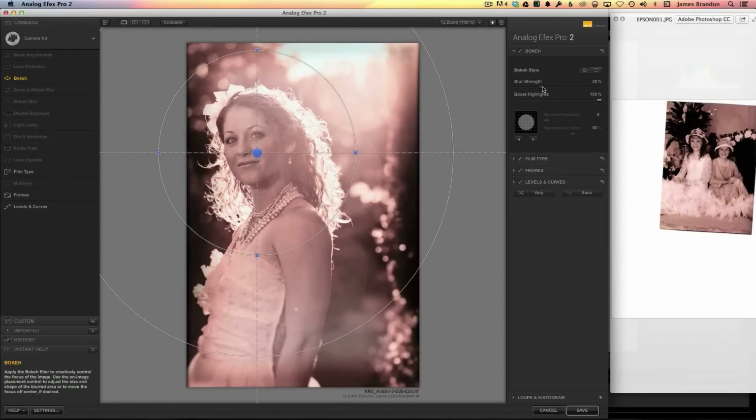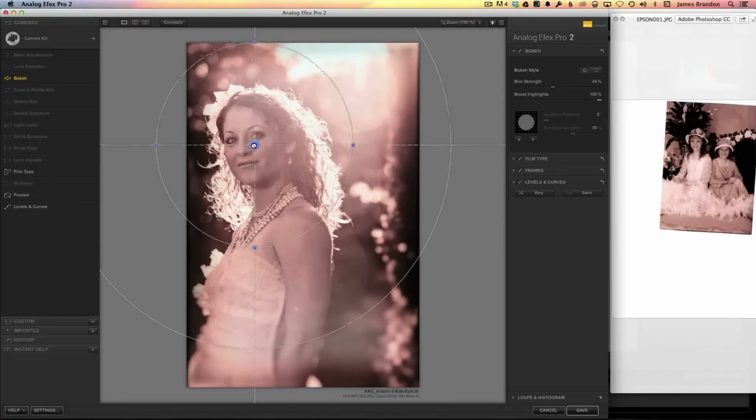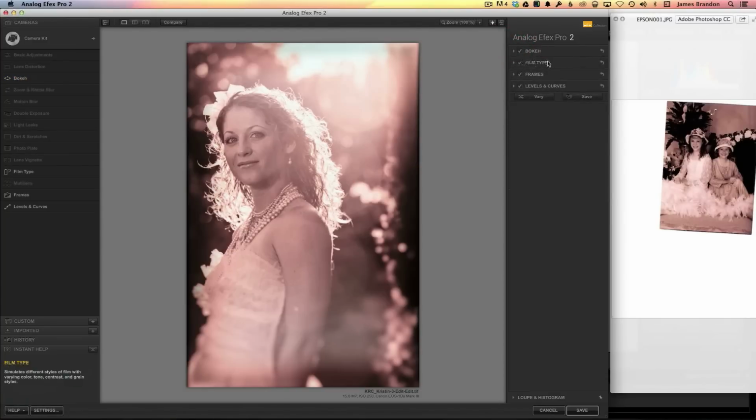All right, from here we can increase the blur strength a little bit to really draw the eyes where we want them. All right, and I think that'll be a good place to stop there. So we'll collapse the bokeh. We don't have to collapse them, but I like to. And from here, let's see, what can we do? Why don't we play around with some dirt and scratches?